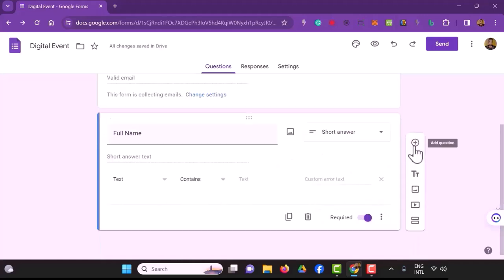You can add more questions. You can use this plus button to add a question, and this is import questions, and this is add title and description. You can add image, you can add video, you can add section. And when you're adding a section, it means maybe your data is just a way of creating a form. You can create a very simple form.